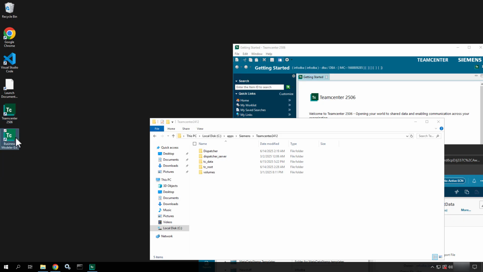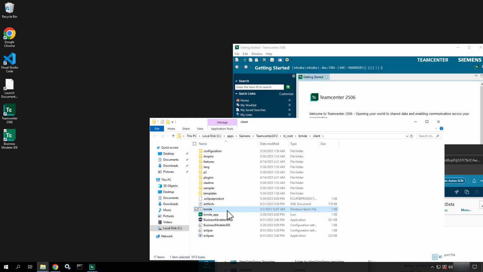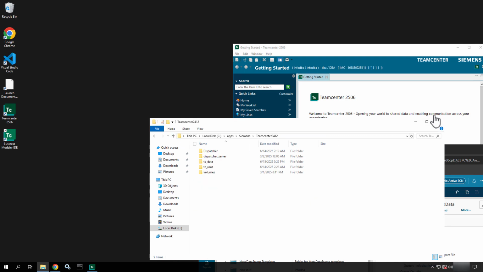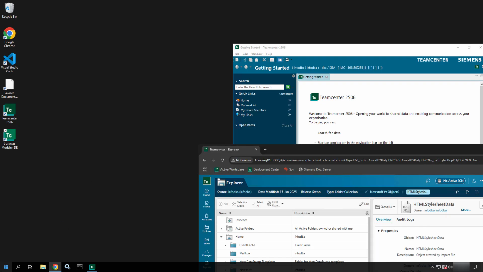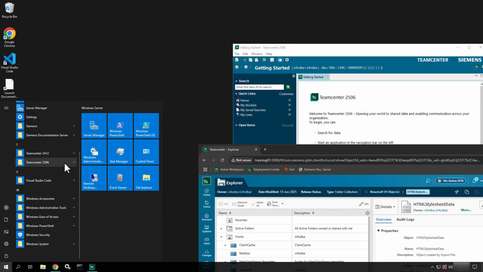The BMIDE is also going to take me to the BMIDE client, so I can see that that's been upgraded as well. And I can basically see my desktop is good. Inside of the start menu, and I know you won't have to deal with this in Linux, you can see 2412 has all the prompts and 2506 just has the BMIDE one.